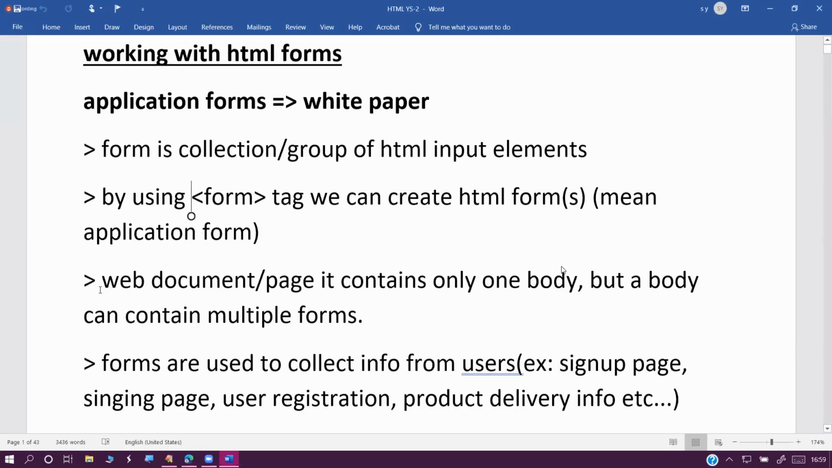The third point I said, sir: a web document or a web page contains any number of HTML forms. But the body is generally one. Head one, body one. We do this daily. A web document or web page can contain only one head section and one body section. Inside the body section you can create any number of forms. There is no objection to that.